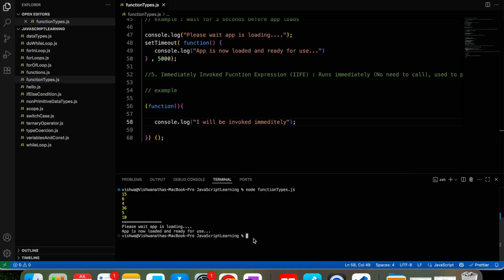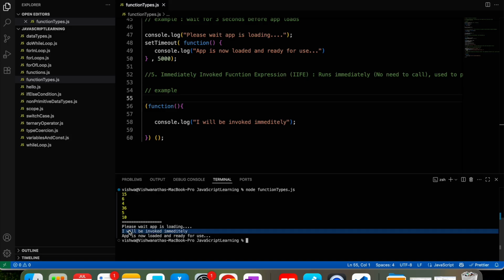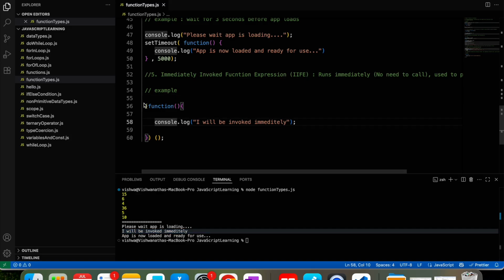For example, let me clear this and run this again. See, I will be invoked immediately, it is called already, right? And this is waiting for 5 seconds and printing again, that is different. Now this will be immediately called, I will be invoked immediately. We have not called this function anywhere, we have just declared this function. This is a function definition. Because this particular function is an immediately invoked function, we have enclosed it within this parenthesis, and we also use one more parenthesis here and then a semicolon. So when you write a function with this kind of syntax, it will be invoked immediately.